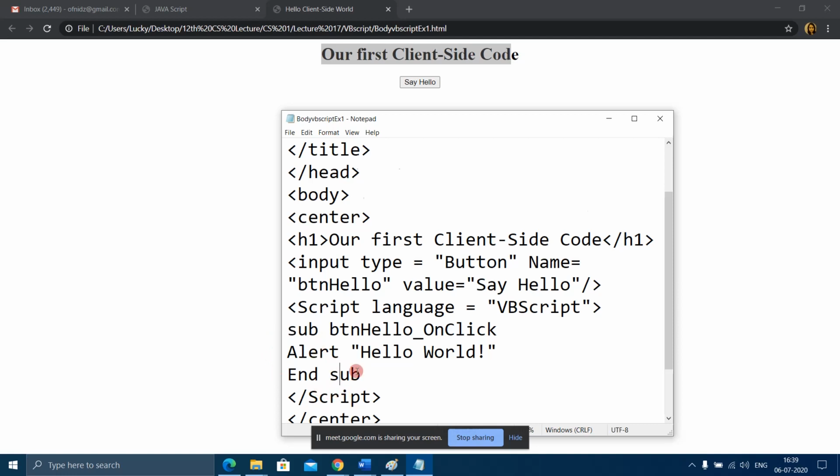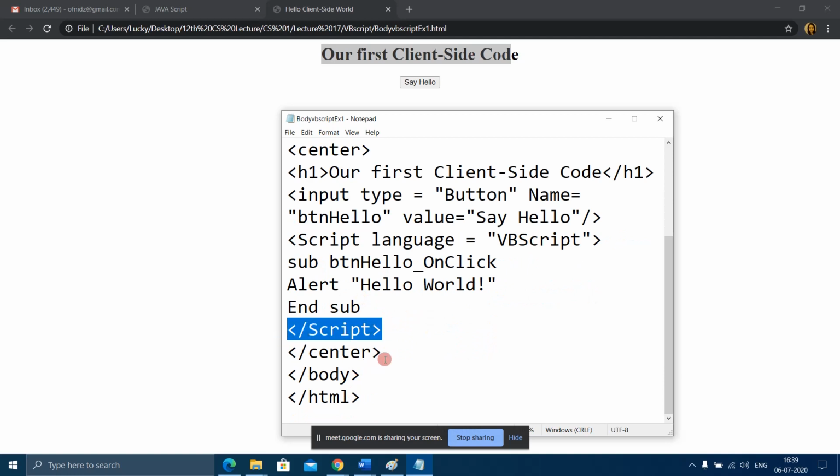Okay. Then the script tag is closed, the center tag is closed. That's why this entire thing is in the center, because of the center tag. Here I had used the center tag, and here I have closed the center tag, body tag closed, HTML tag closed.